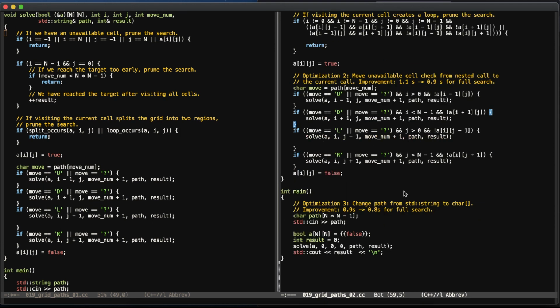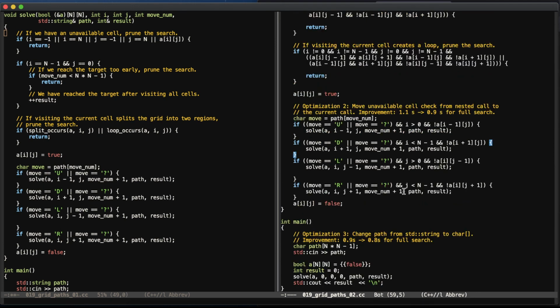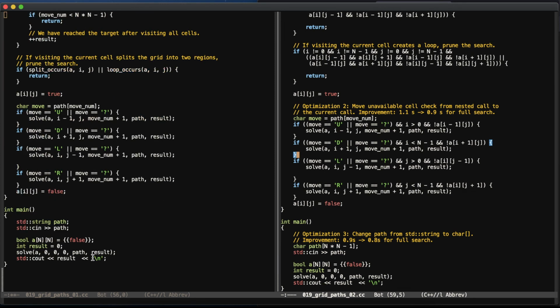And I saw that Jai's code was still running twice as fast as mine when I was doing it on Clang, and I was curious what was making the difference. After a lot of digging and trying to make changes to the code so that both programs look very alike, I realized that I was using a string here, string path, and Jai was using a character array path, and that seemed to make a lot of difference.